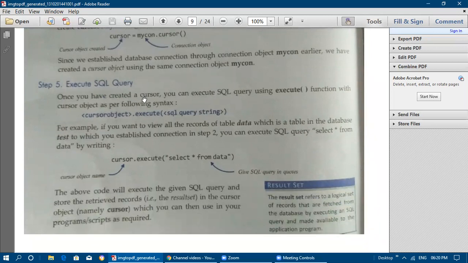Once we have created a cursor like this, we need to use that cursor name here. First we need to create a connection object. Second, that connection object is used for creating a cursor. Then the cursor is used for executing the query. So everything is linked. We need to go from step 1 to step 7 in the correct order, and we should not skip any step in between. Otherwise we won't be able to connect to the database in order to execute the queries.